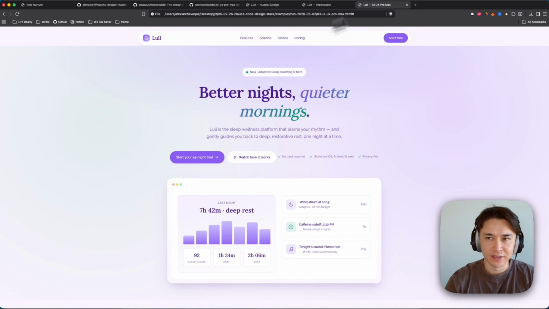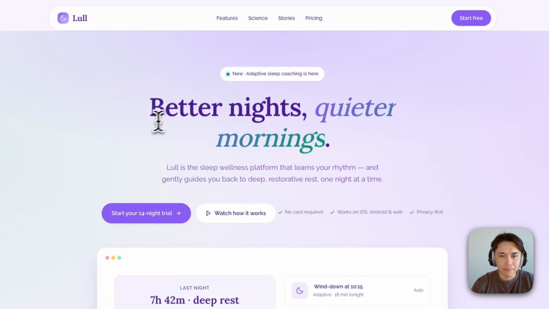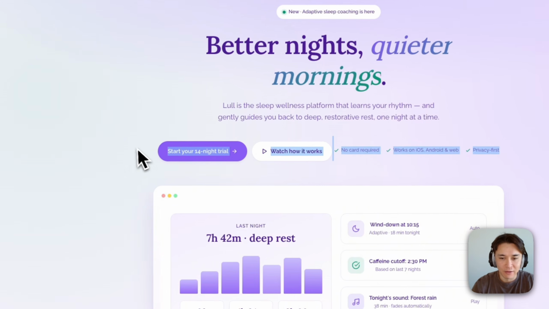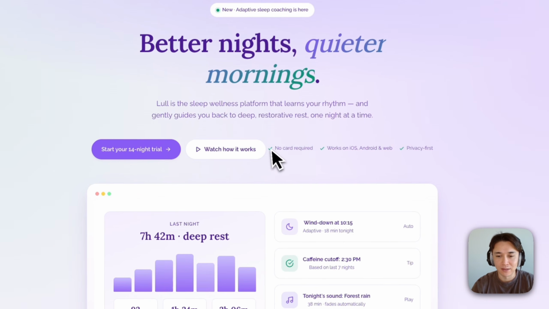Last but not least, this is LOL for UI UX Pro Max. Overall, let's go through it. So, "Better nights, quieter mornings." The first thing that I see is this is obviously not optimized. Again, it's done in one shot, so we can always explicitly tell it to make this 2 lines.